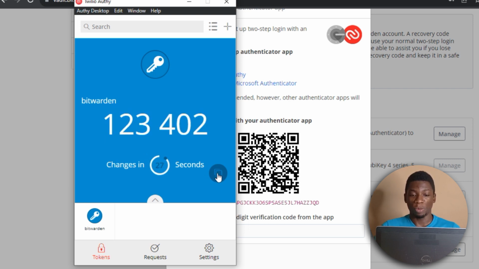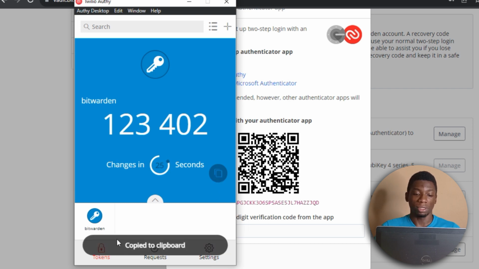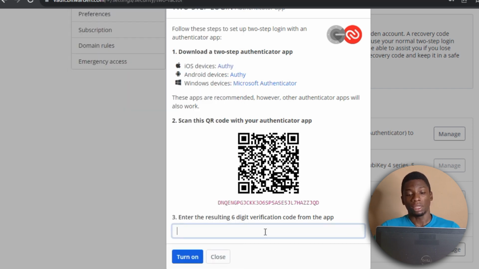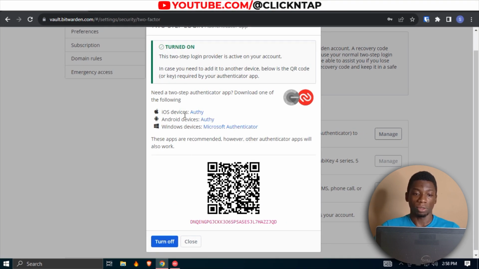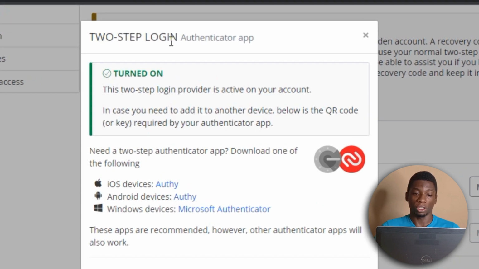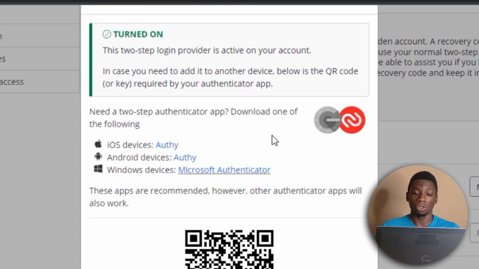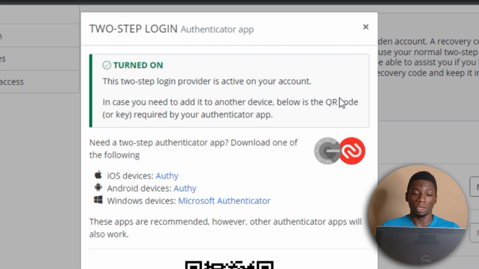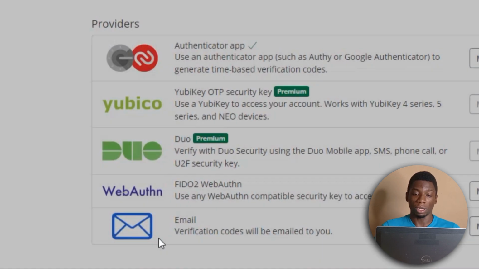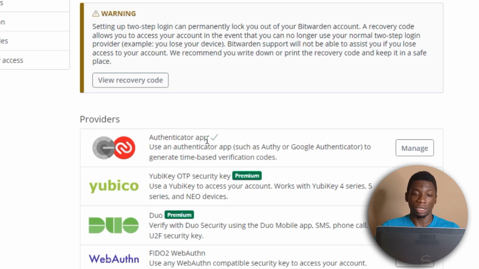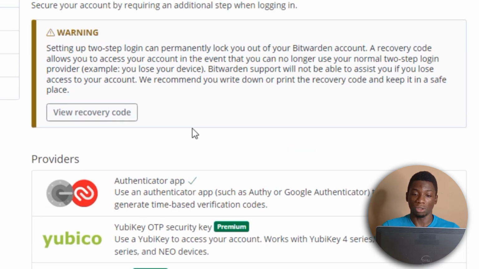All you need to do is just copy the code by clicking here. You see it says copied to clipboard, and then you paste it here, then you click turn on. So it says turned on, two-step verification has been turned on. So all I have to do now is just close this. You can close it from here or down here. So I'll close it from down here. As you can see, this one has been checked, which means I have two-step verification turned on.